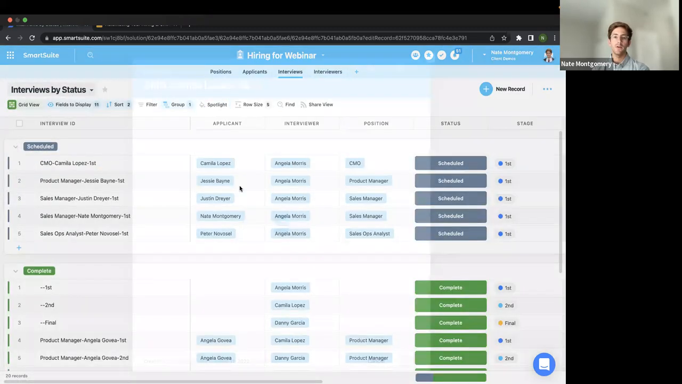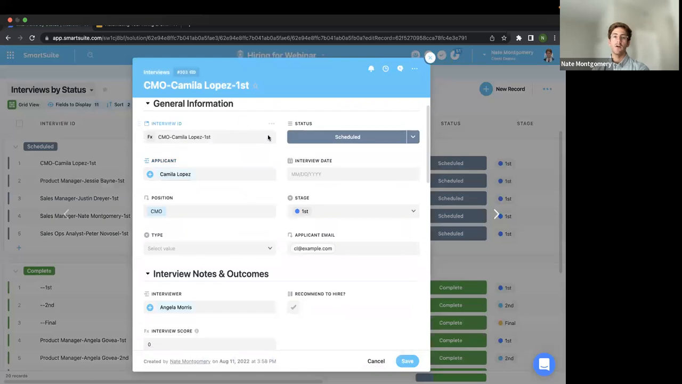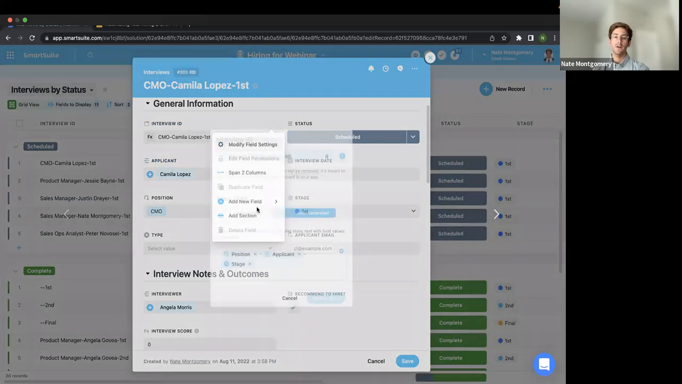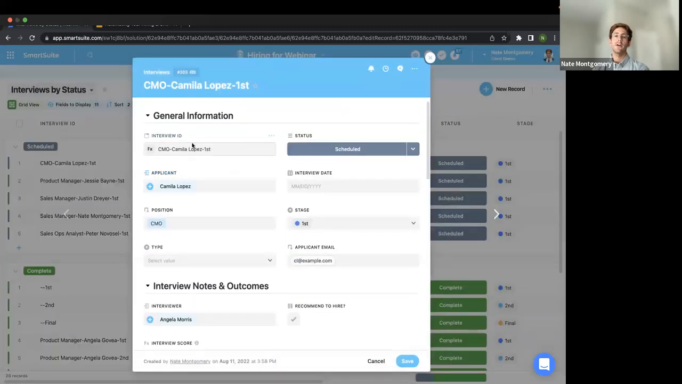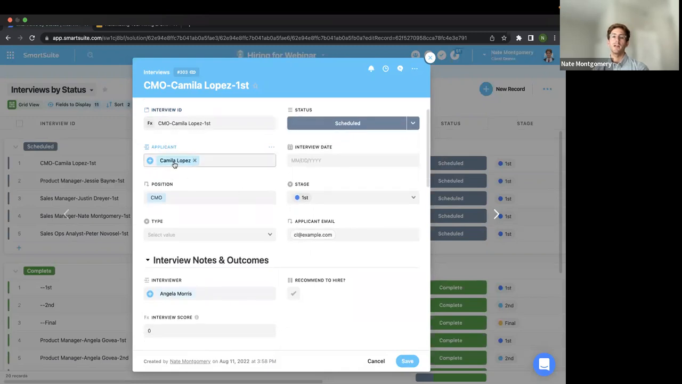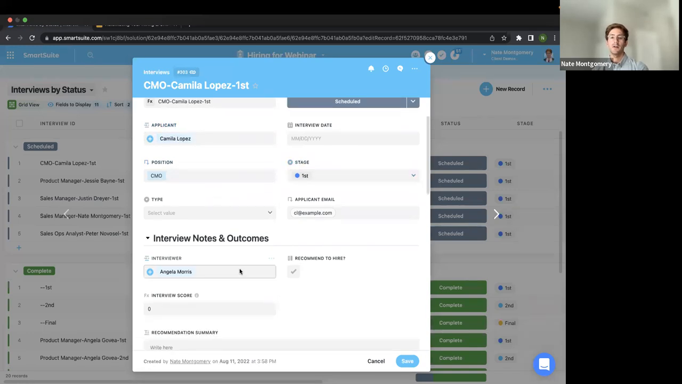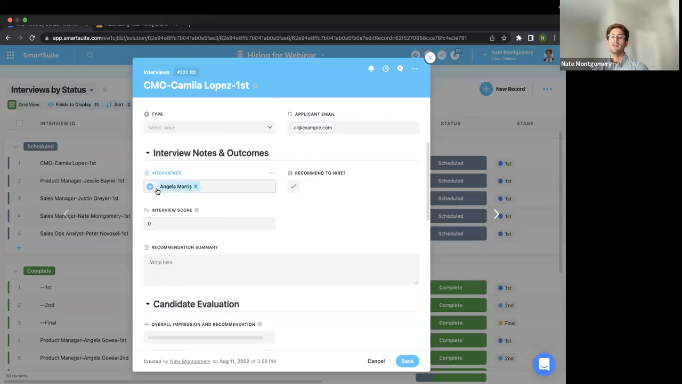So inside of the interviews, we just have this auto-generated title, which is basically pulling the position, the applicant, and the stage. It just gives you a very good understanding of what this record is all about. So we have this position, CMO, Camilla is doing the applying, and this is the first round interview. And we have a link to the applicant this time. We're looking up the position from this applicant field. And we have the stage. And we have this first round interviewer, who is Angela. And we can look at this information here.